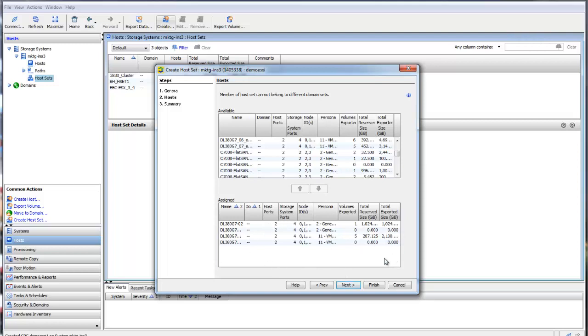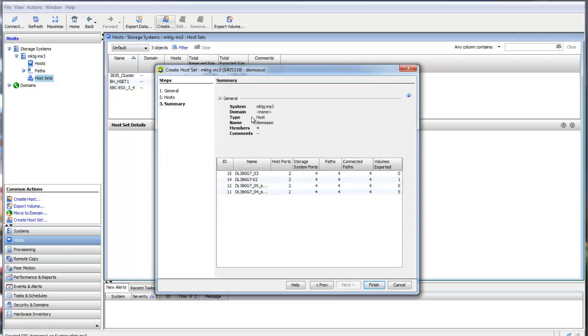They all have paths to my storage. They're not associated to a domain. When I click next, I can get my summary. So what I'm doing is I'm taking these four hosts and I'm going to put them into a host set that's going to be named Demo ESXi.